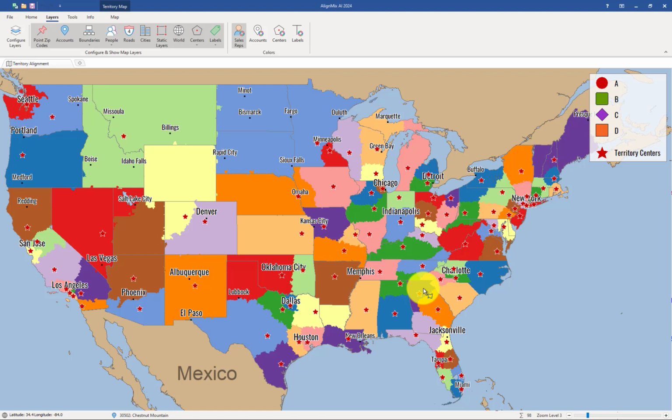The same type of customization can be used for the district and region centers here in AlignMix. And there you go, you've just learned how to customize your territory, district, and region centers.